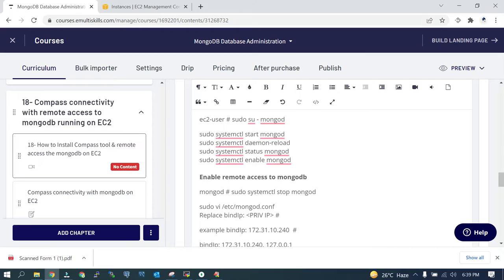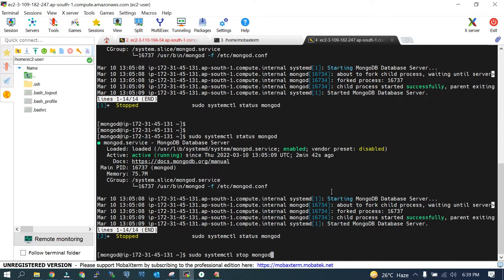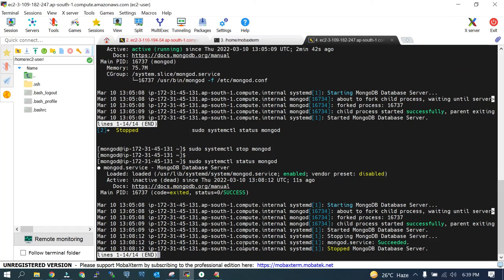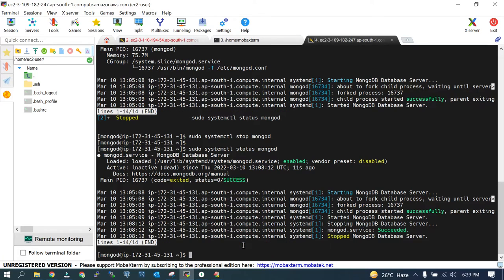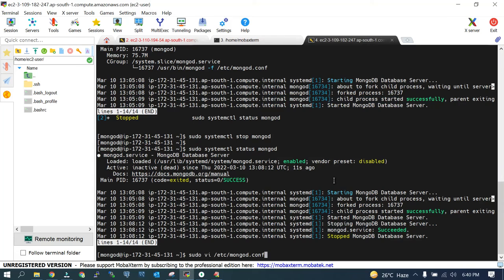The next step is we want to configure the remote access to the MongoDB database. By default, all these open source databases do not have the remote access configured. So what we are going to do is we have stopped the MongoDB service so that we can change the configuration. And if you check the status, it is now in the stopped status, inactive. The next step is the configuration file, which is located by default over here in /etc/mongod.conf. If you go there, just say sudo vi.